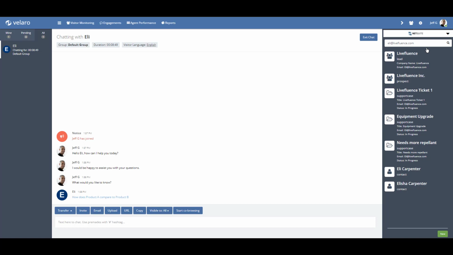Here we can see 4 of the record types that are available with the NetSuite integration displayed: lead, prospect, case, and contact. We can also interact with customer, account, and sales order records from within the Velaro interface. All of these except sales orders can be created and edited in this panel as well as linked to one another.